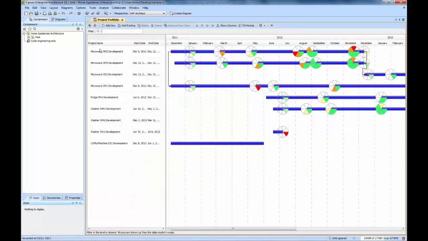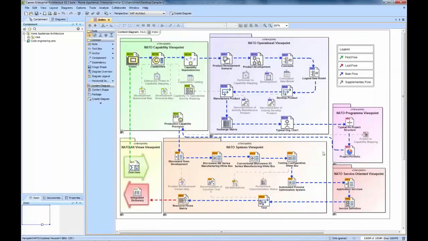Yeah. So what do we see here? We can see here projects, the timeline, our milestones, when we start, what are the stages, what are the perspectives, what tasks are left to be done. And here we come to our system viewpoint.